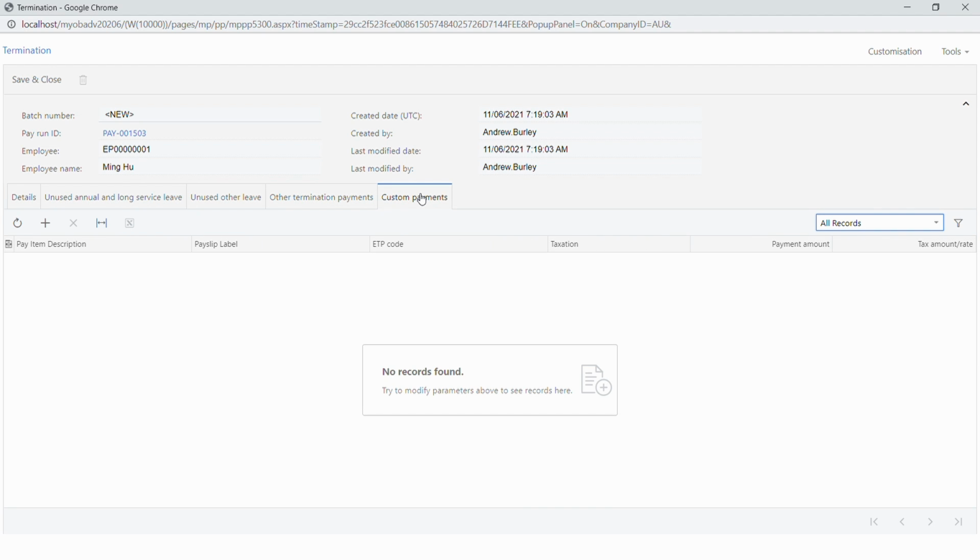The Custom Payments tab provides flexibility to manage edge cases which are not fully automated at this time. For example, death or disability termination payments. Please refer to the MYOB Advanced People Termination Australian Workflow White Paper for more details. When you've completed the termination details, click Save and Close.